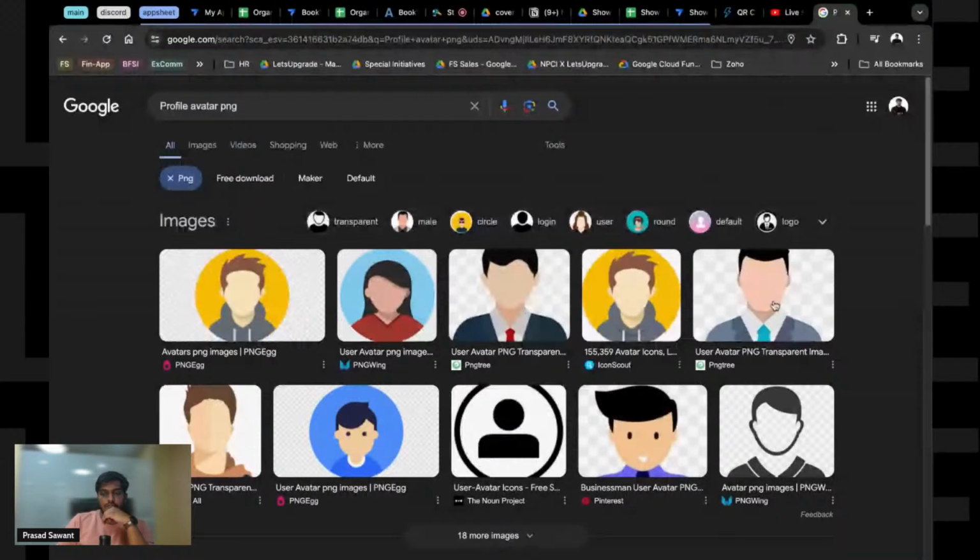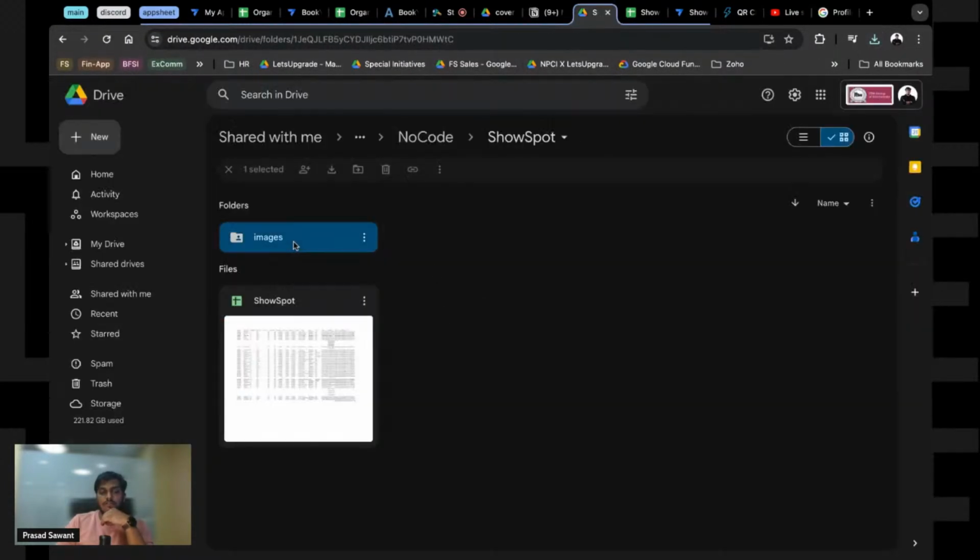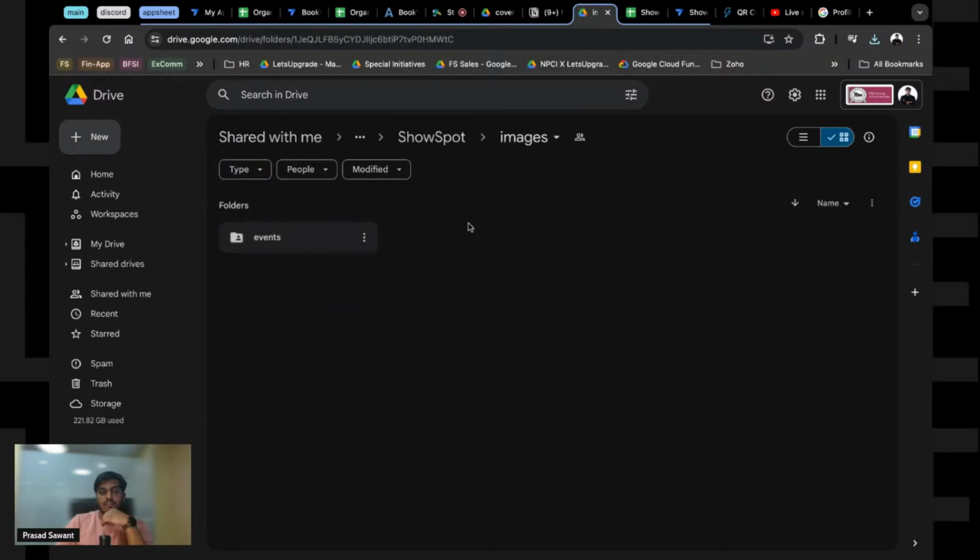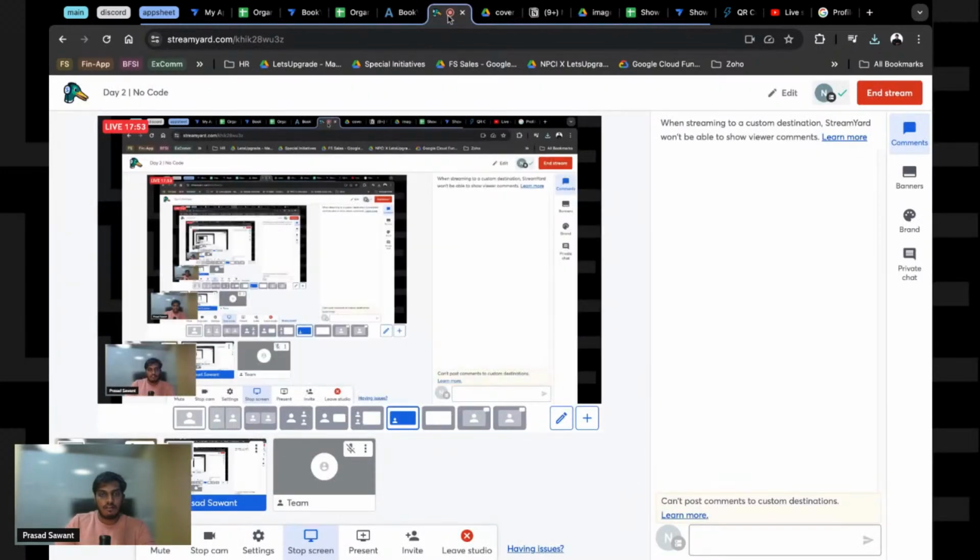Let's try to download this and see how this works. Okay, so one thing that we saw yesterday, right? We need to have a proper folder structure. So similarly for images, where we had events, here we're going to create a folder that basically says that inside images, this is going to be for profile photos for organizers, right? So we will have that structure created.